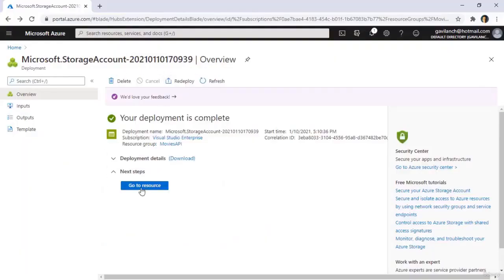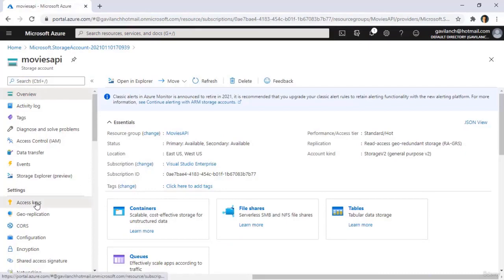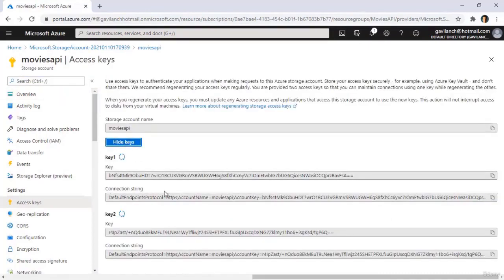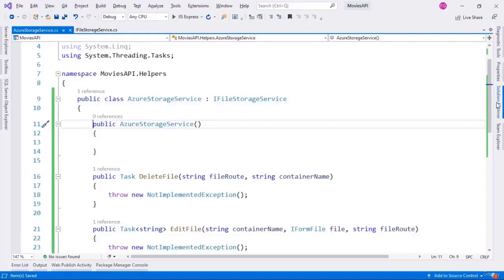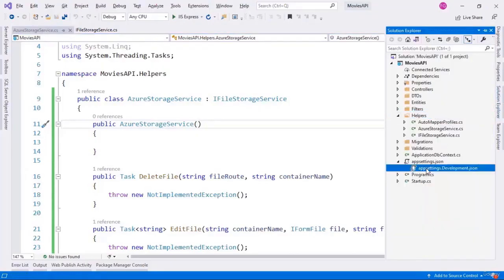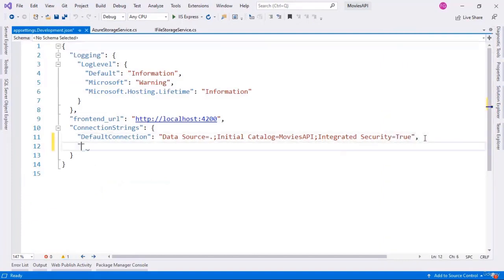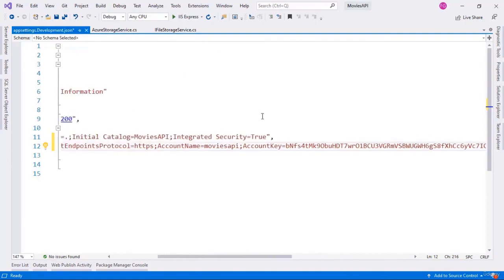The resource has been created. I'll click on here, then I'll click on Access Keys, and I will click on Show Keys, and this is the connection string that will allow me to upload files to the Azure Storage account. As you can see, I can copy the content here, and now let's go back to Visual Studio, and then let's go to the appsettings.Development JSON file. Let me put a comma here, and I'll say AzureStorageConnection, and I will paste my connection string here.